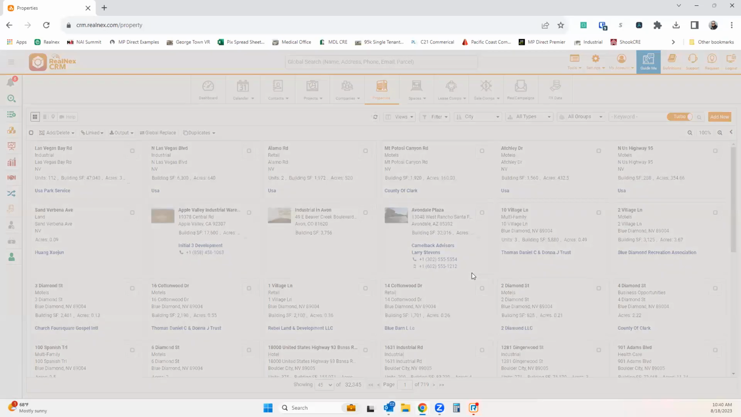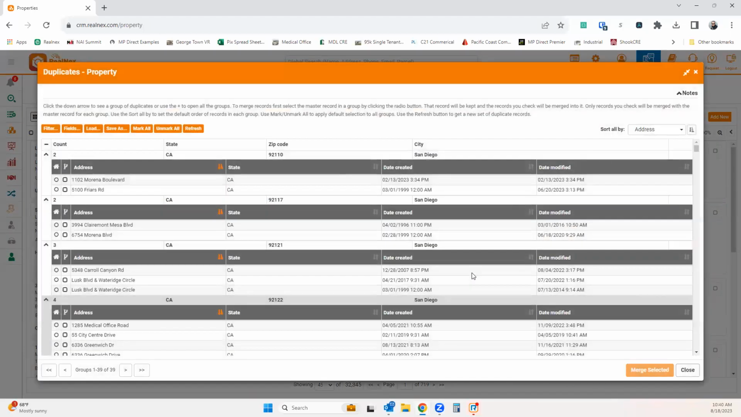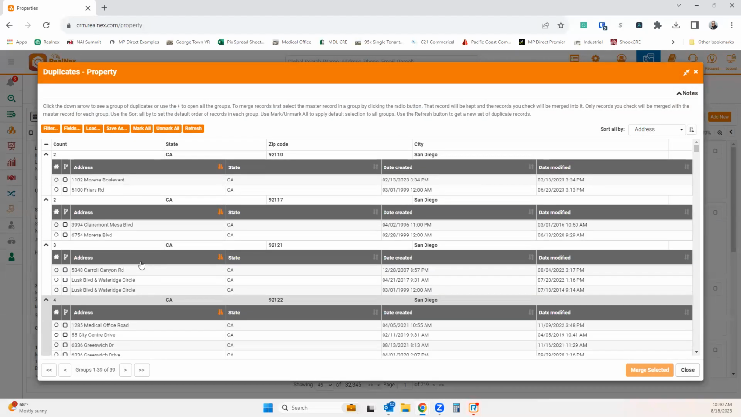So now my system's going to go and look through 32,345 properties, and here we go. So now it found these as duplicates. Now we can see by the address that they're really not duplicates. Okay. However, I do have a duplicate here. So these 2 are duplicates that you see down in here. So I actually do have a couple duplicates. Interesting. I had no clue I had these duplicates. Well, you learn something new all the time.